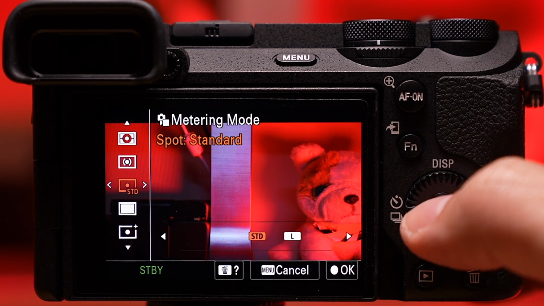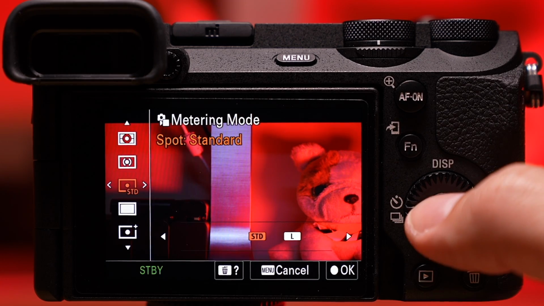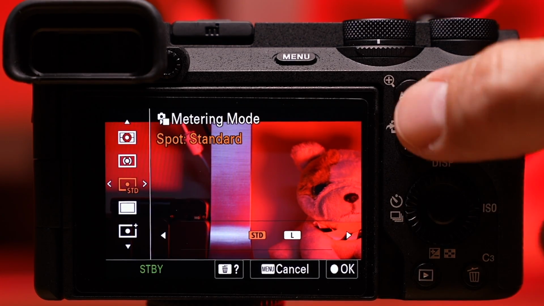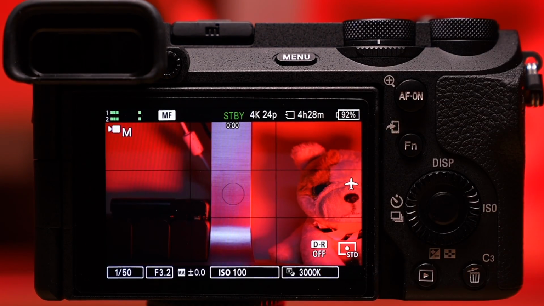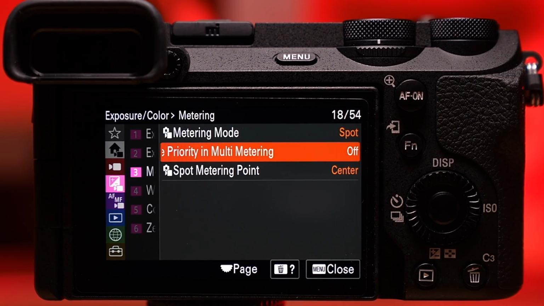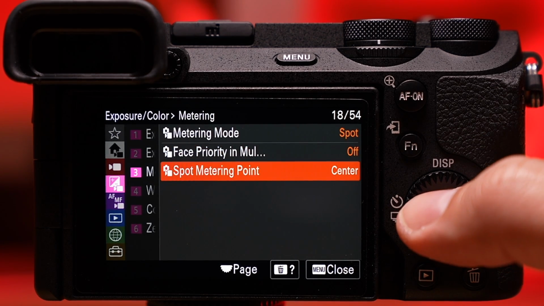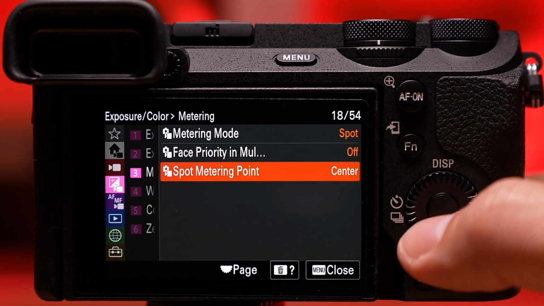Metering mode, I typically use spot. Sometimes I'll use multi, but it's pretty rare. I usually do spot, and then what I want exposed properly, I'll put that center dot on that and make sure it's exposed the way I want. Face priority and multi-metering I have off, because if I want to make sure someone's face or skin is properly exposed, then I'll use that spot metering like I showed earlier. And if you do have spot metering, then you have a couple options on how that one works.